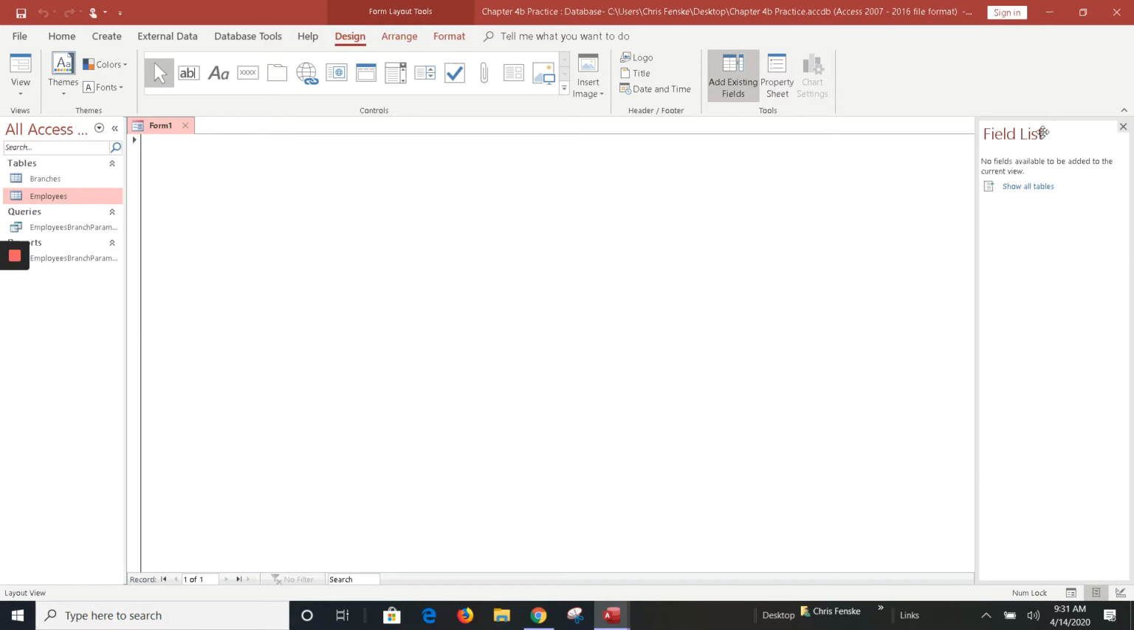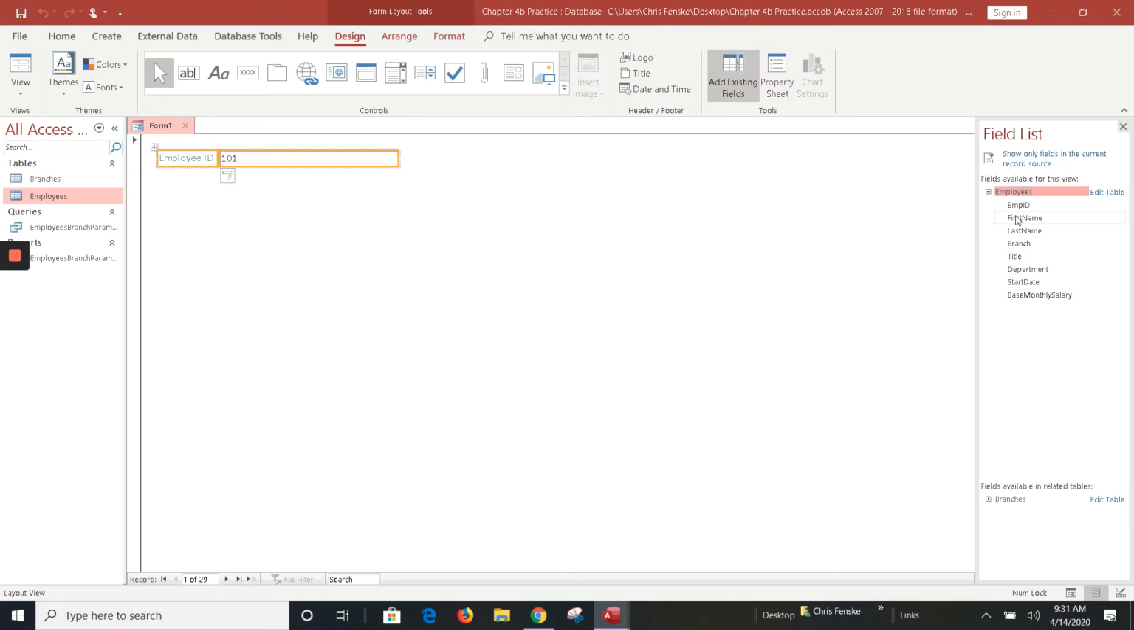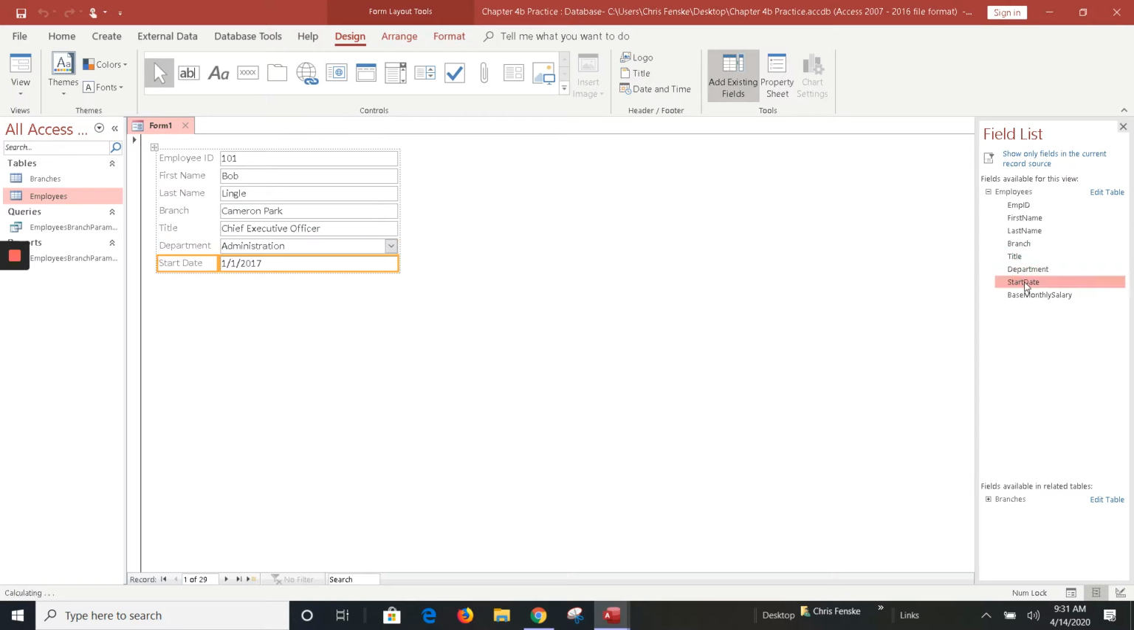But we're going to go to Show All Tables, and we're going to base this one on Employees. There's all of our fields within the Employees table. So we're going to start with Employee ID. Notice it starts building it, and then First Name, and then we're going to add all these. So Last Name, Branch, Title, Department, Start Date, and Base Monthly Salary. Okay, so once you get them all in there, we're done with the field list.